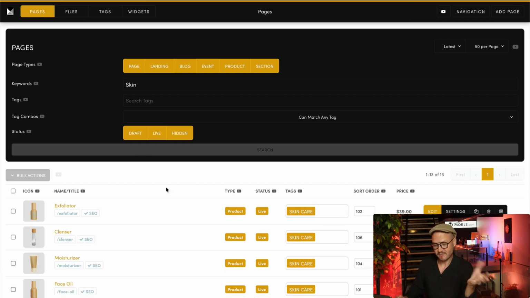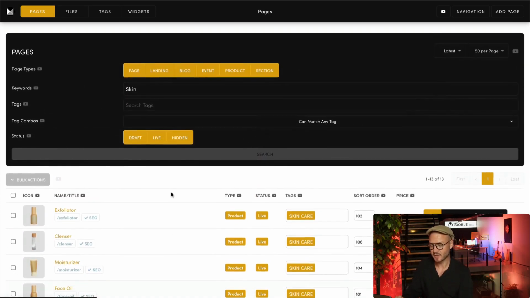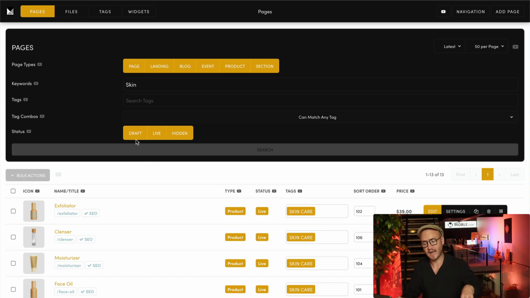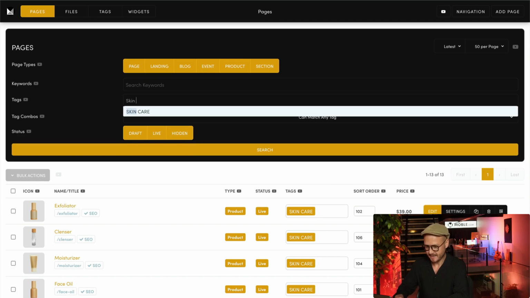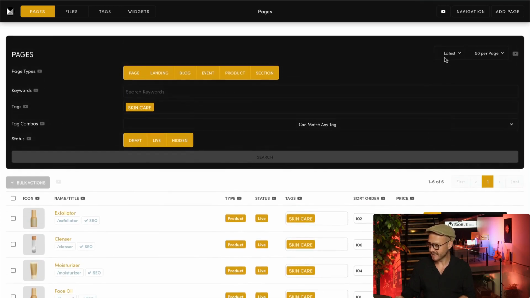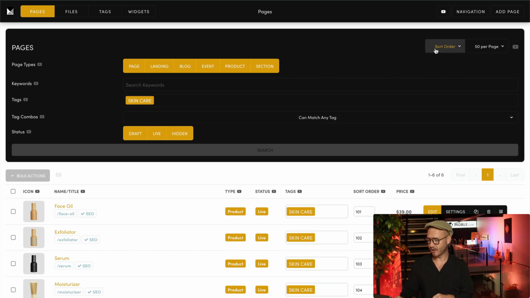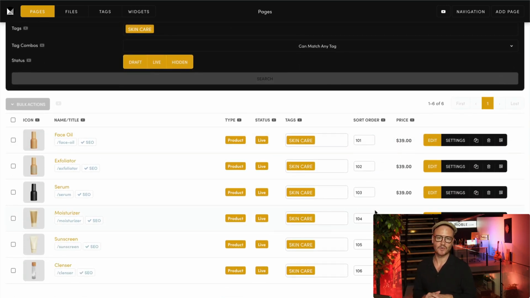Now, if I just search here, I can see all of my pages that have got the word skin in them. And these are all the different types of pages, including draft, live, and hidden, which we'll come on to shortly. Now, the beauty is if you tag your pages, you can also search for them, in this case, skincare. Now, if I just sort this, and you can see these are in the latest order now, but if I just put that here and press search, you can see now I've got all of my products in a nice sort order. So that's a really nice way to work using tags and using sort order.